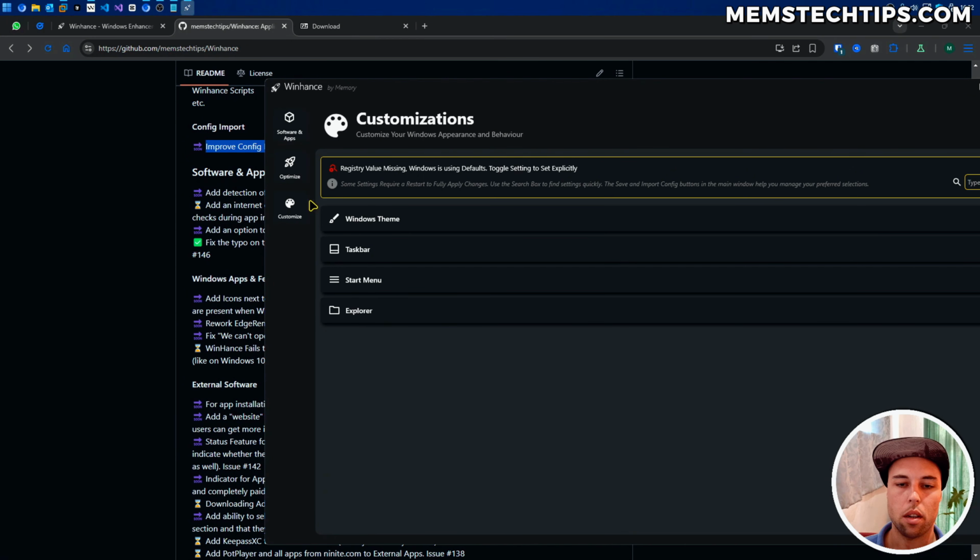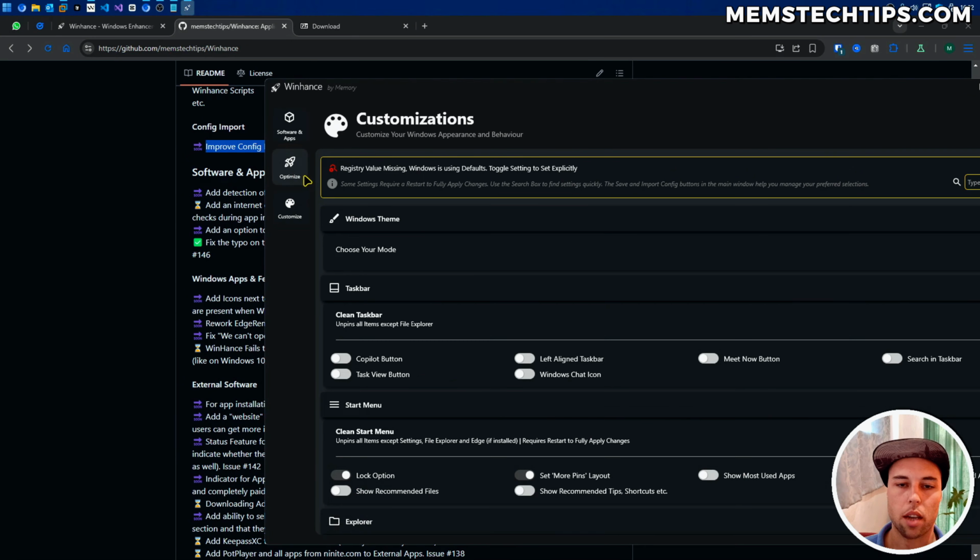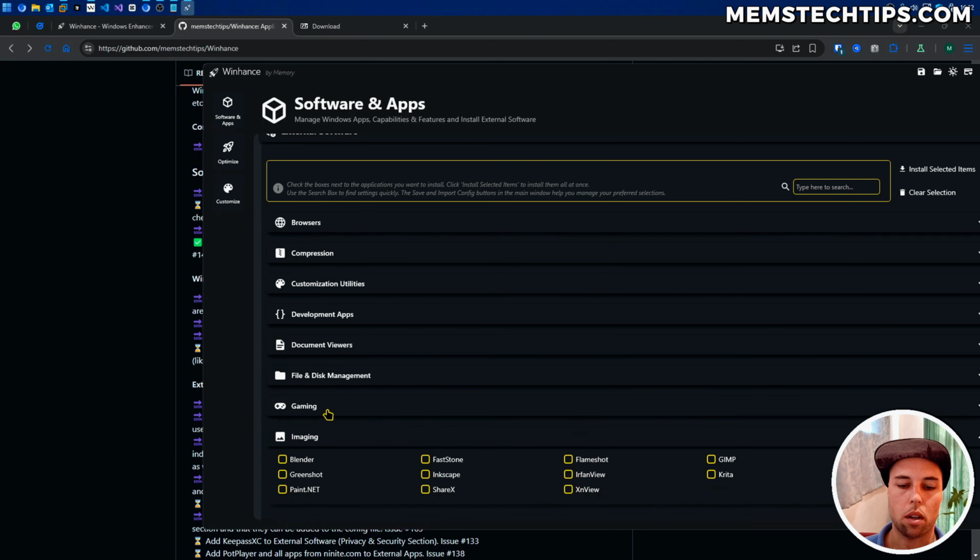And that's going to be for both the optimize and the customize view. The software and app screen doesn't really need that, except maybe if we want to give more control over the external software section so people can choose which apps they want in these different categories.